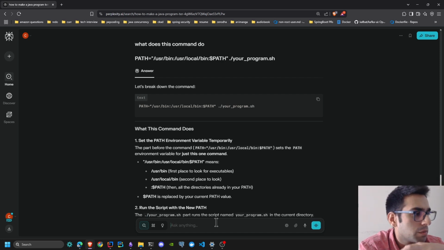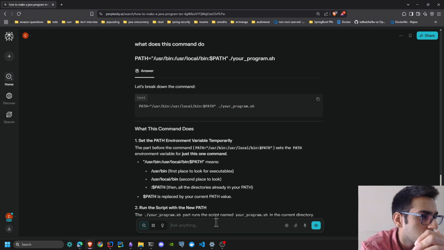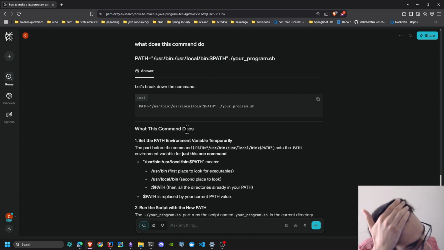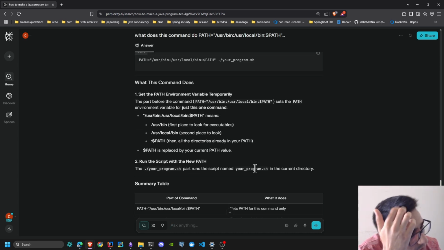Sets the environment variable temporarily for this session. Sets path environment variable for just one command. Means user bin first place to look for executables, second place to look for executables, then all the directories already in your path replaced by a current path value. Runs the script named in the current directory.